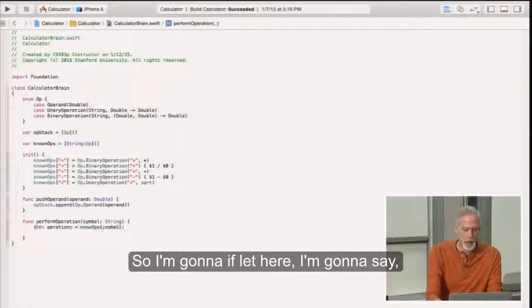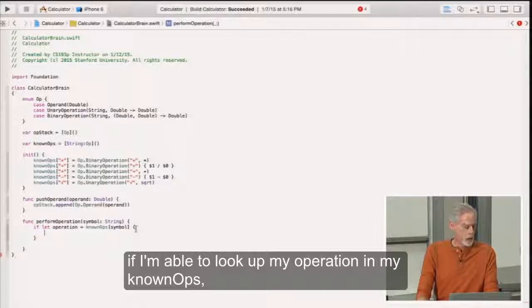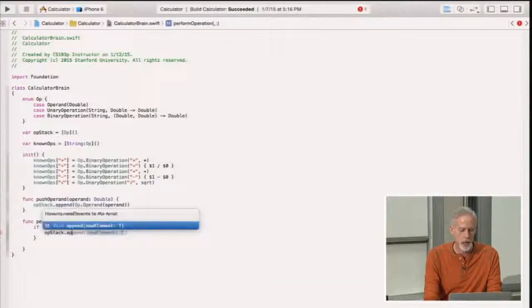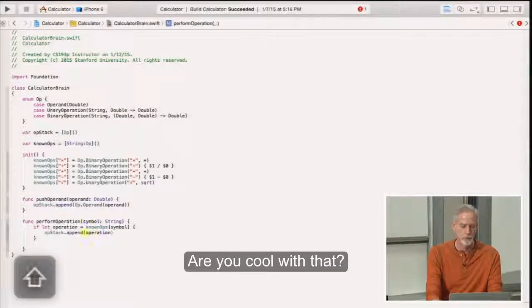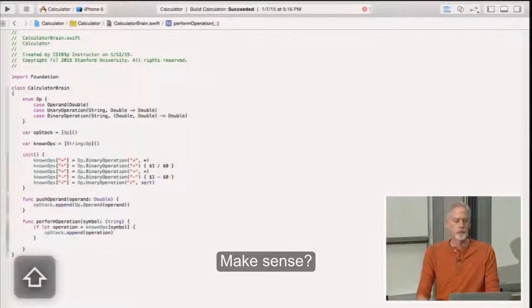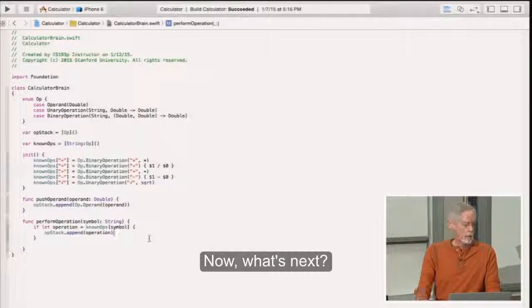So I'm going to if let here. I'm going to say if I'm able to look up my operation in my known ops, then I'm going to push it onto my op stack. Everybody cool with that? Make sense? Okay.